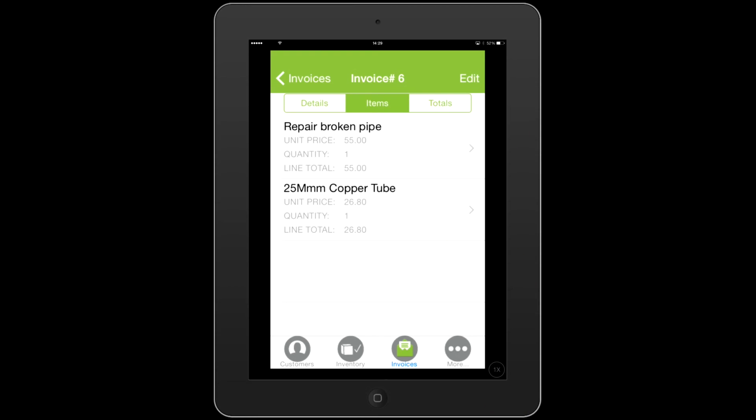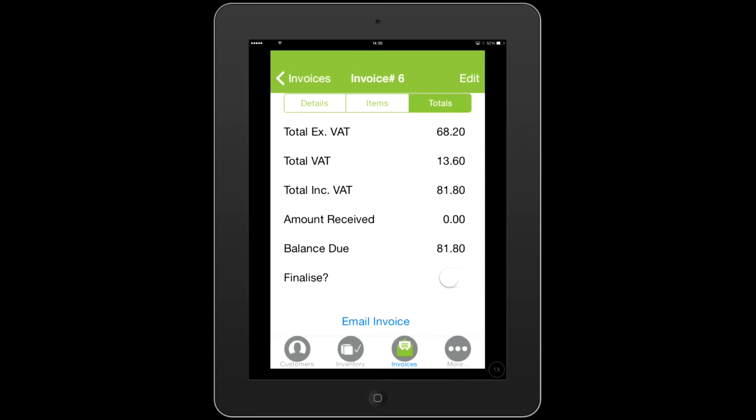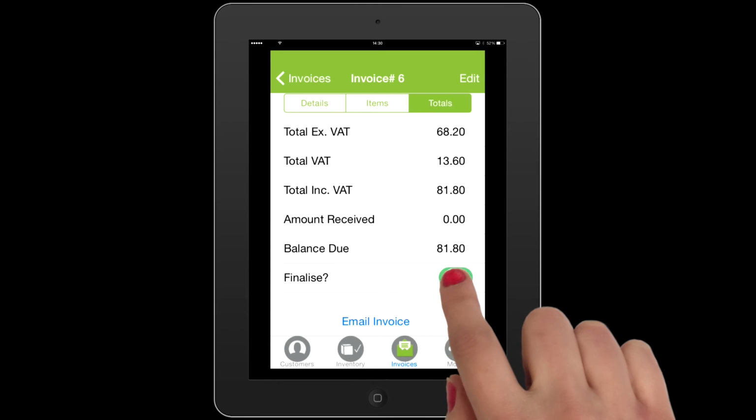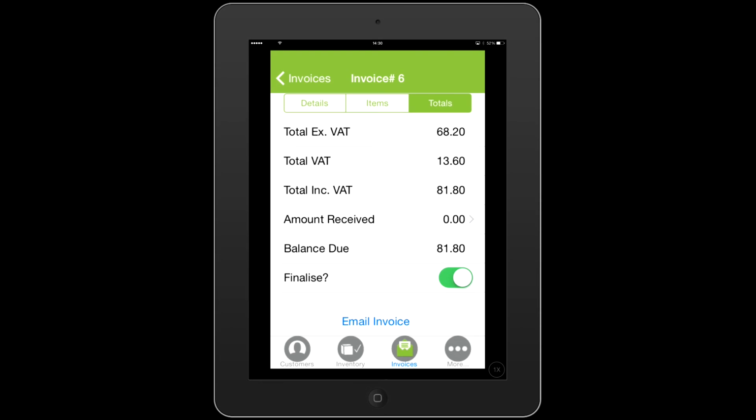From the Items tab, you can click on the Totals tab and see a summary of the invoice values. If you activate the Finalize switch, it locks the invoice from any further editing. If for some reason you need to edit the invoice again, it's just a matter of returning to this screen and unlocking the Finalize button.